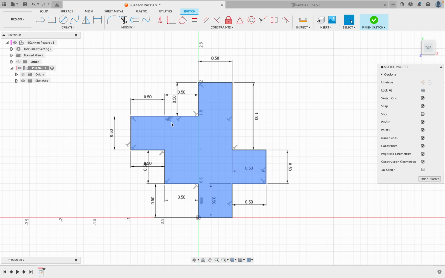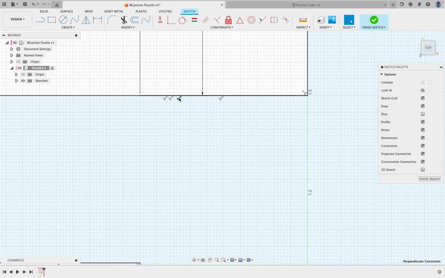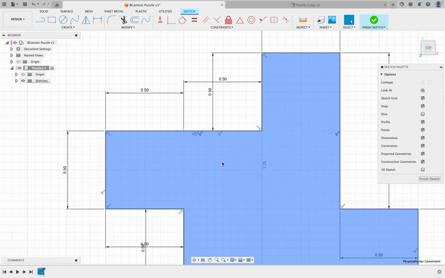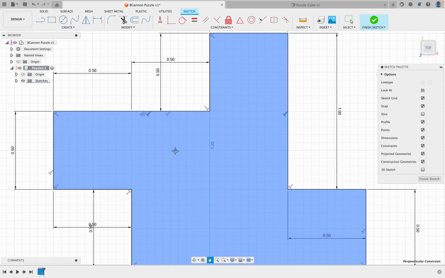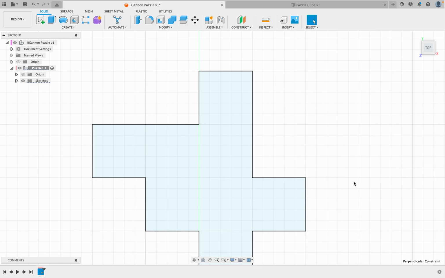And you can see all these different constraints on here if I zoom in. So all these little tiny notches right here, these are all different constraints, and that's a perpendicular constraint. Okay, perpendicular. Lots of perpendicular constraints on that one. And then I can simply click on Finish Sketch. Okay, Finish Sketch over there.